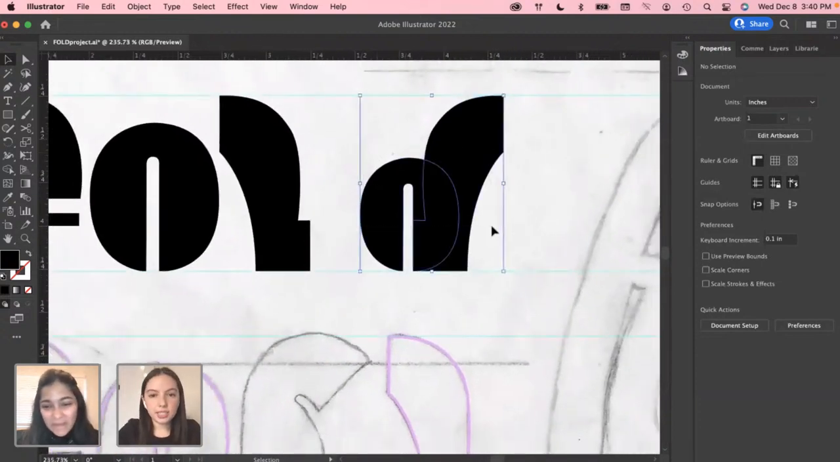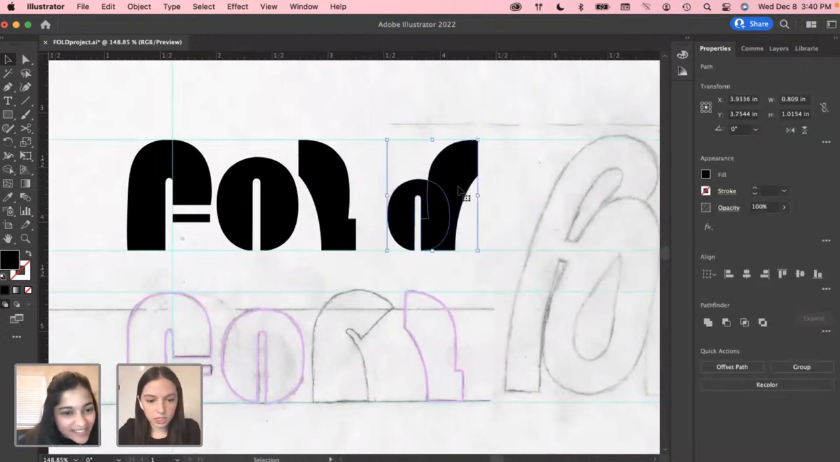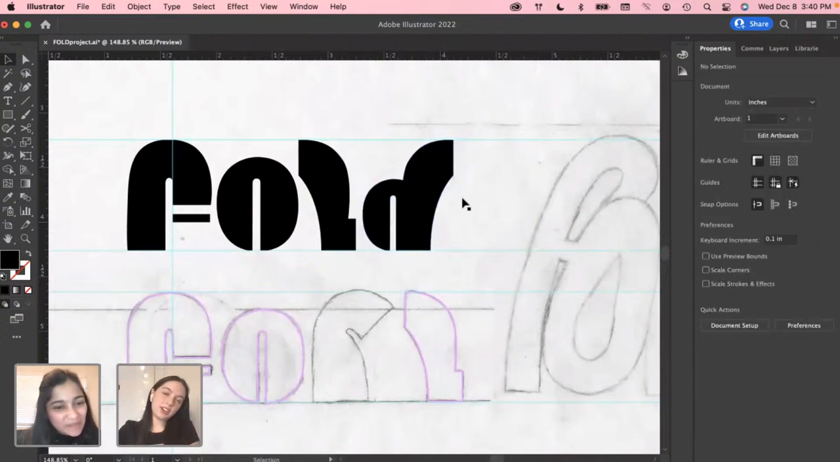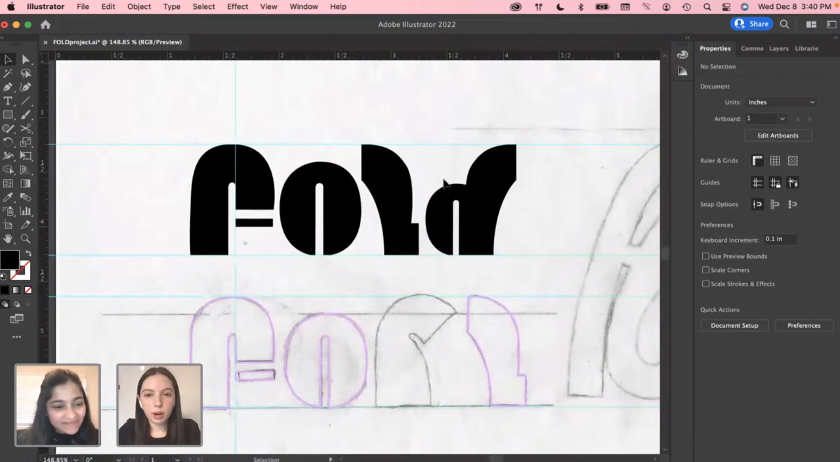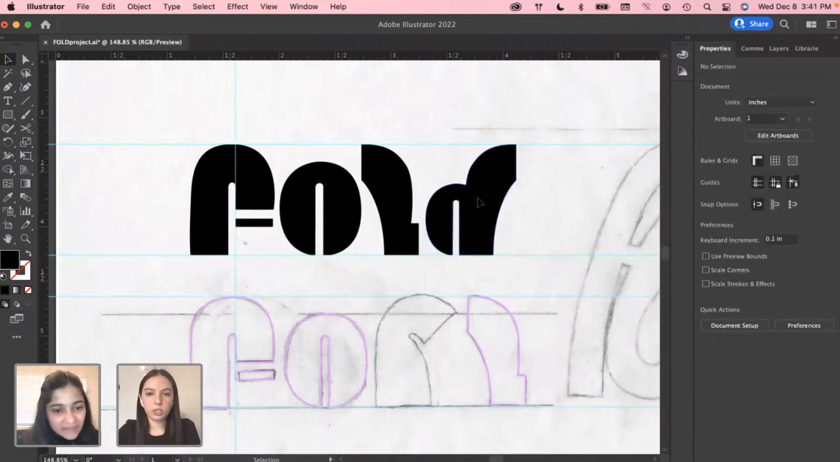Ooh, look at this D. What if we did this? Ooh, this is so okay. Funky. Oh, what am I doing? Creating another one. Oh, I do like that. I mean, probably gonna have to change the size of the O. Let's connect this so it's one shape. So cool. I love this.